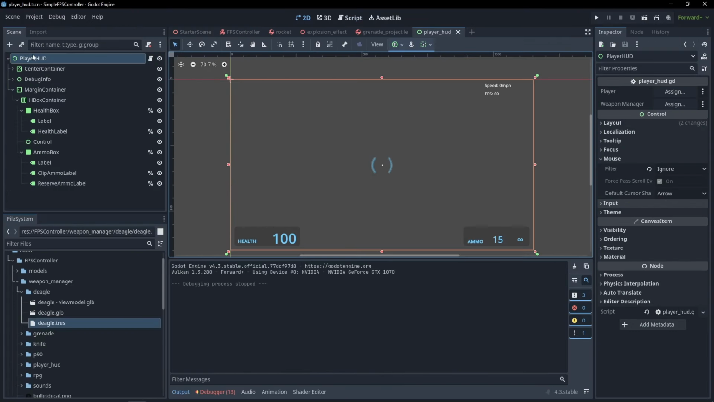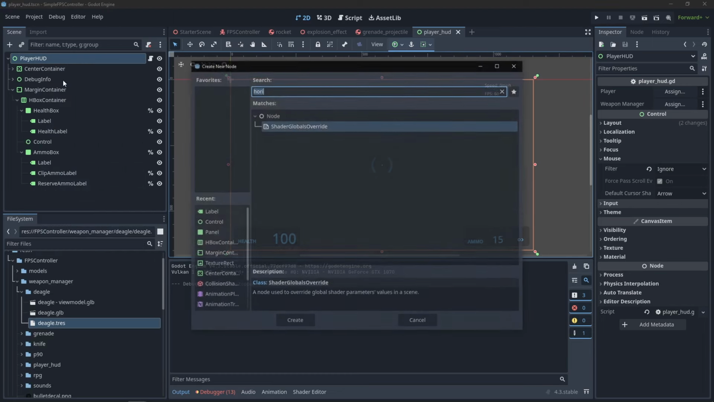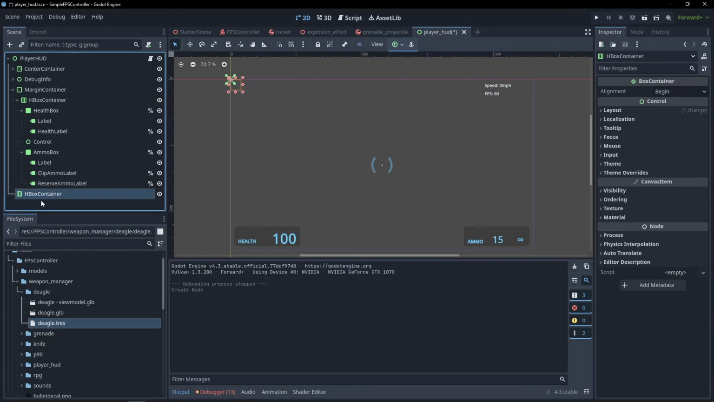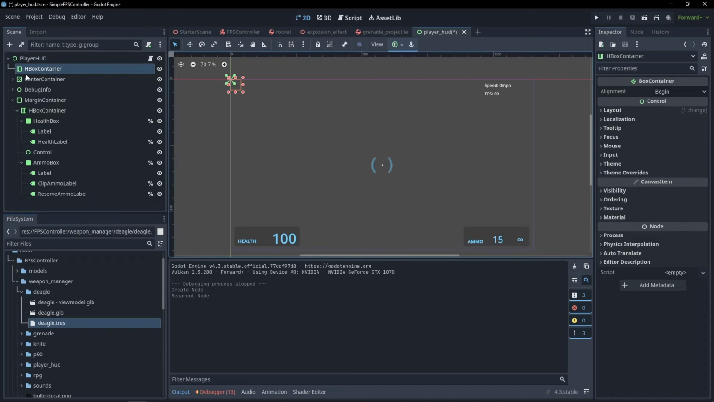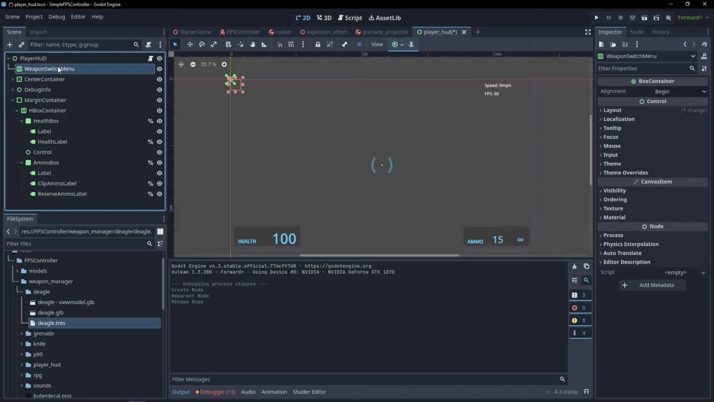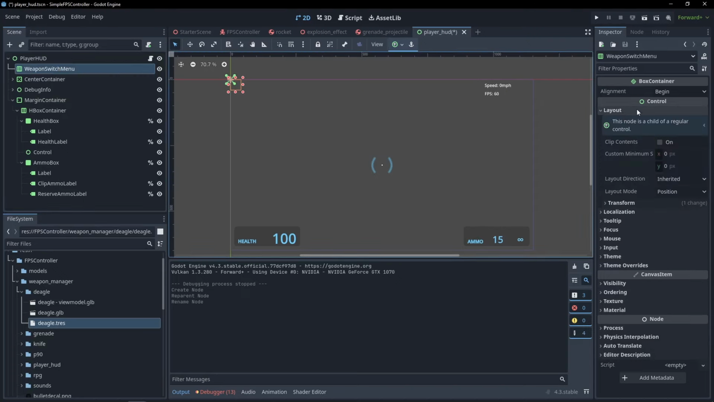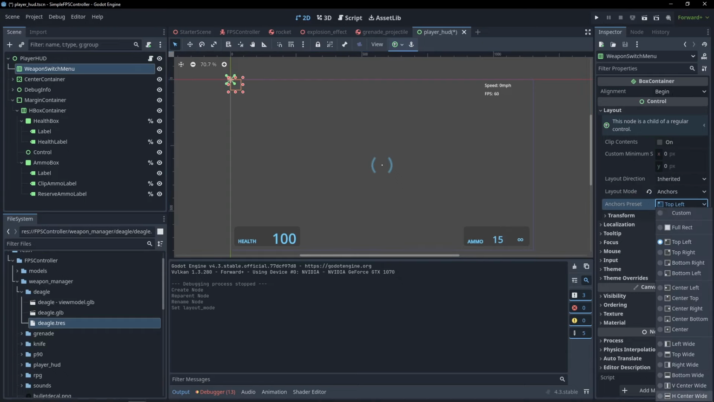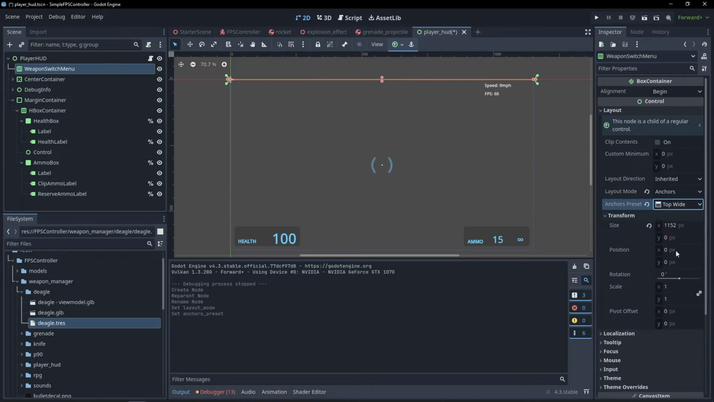All right, so in terms of creating the weapon switch menu, I'm going to go into my HUD and add an HBox container at the top here, and I'm just going to call it weapon switch menu. Then I'm going to go to the layout, set layout mode to anchors again, choose center top wide, and then 130 height. And then I'm going to go to the alignment and choose center. This is the alignment of the children of the box container.